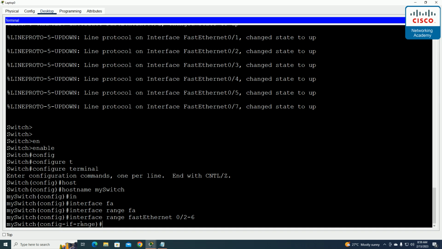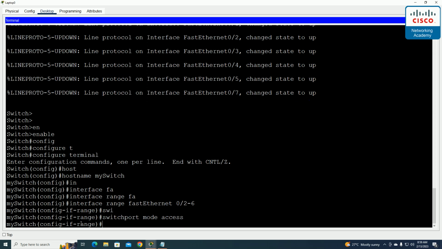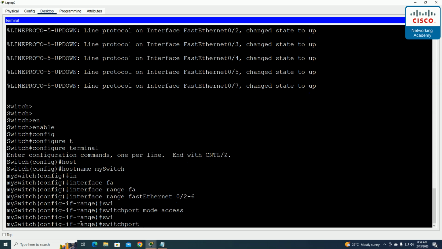Okay, so the switchport mode will be access. Switchport mode is access, and then switchport access voice, let's see the voice. Switchport access voice VLAN 1. Okay, now.